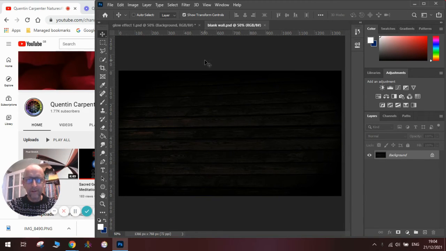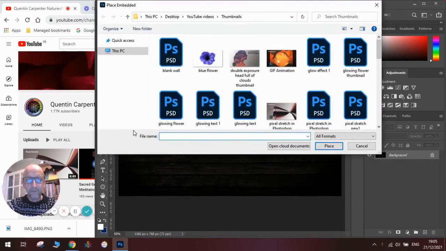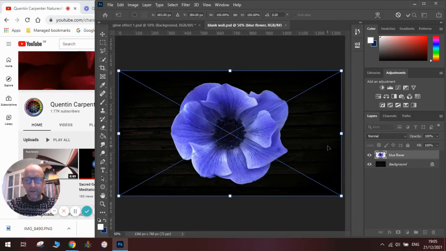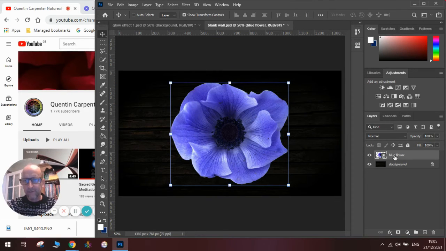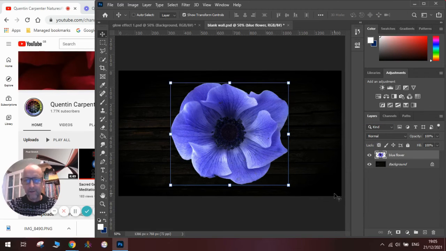We've got a nice blank wall, and what we're going to do then is place a picture of a flower. So we're going to go to File, Place Embedded, find our flower, and click Place. And once we're happy with it, press Enter, and then we need to rasterize it by right-clicking and clicking Rasterize Layer. Once we've done that, we're ready to do the glowing effect.